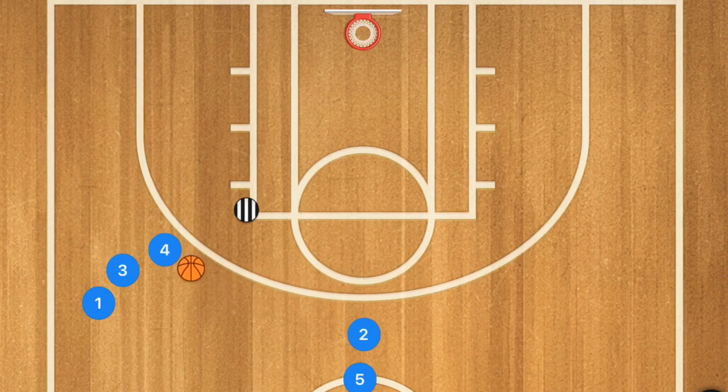We can even have 2 lines in this next drill where we would have that pass over to player 4.